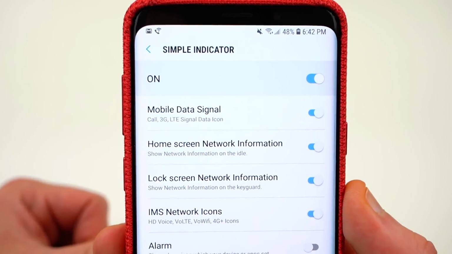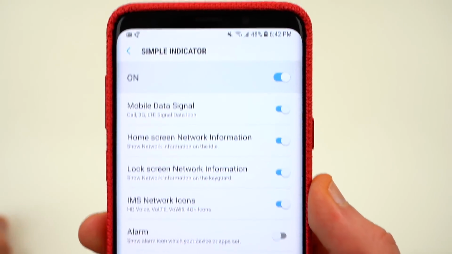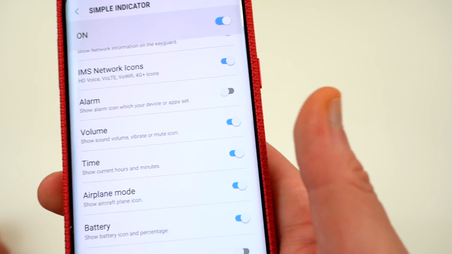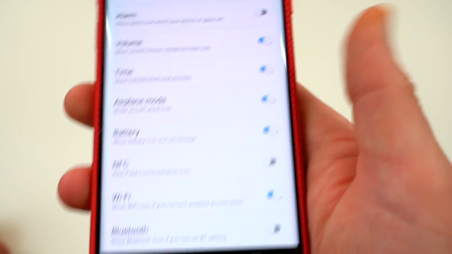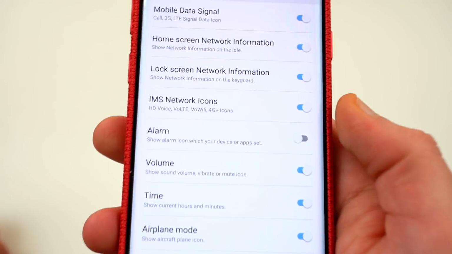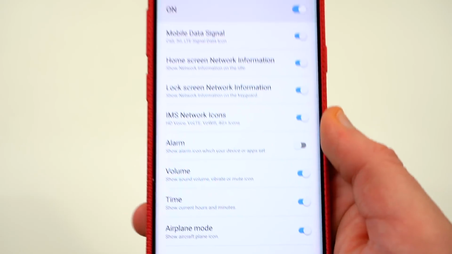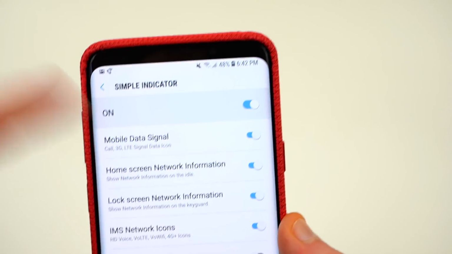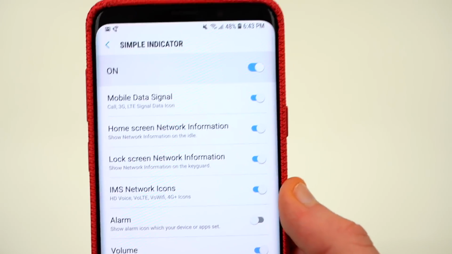Now the simple indicator is also nice. You can remove things from the status bar up here if you want more room. For instance, I turned off the NFC and Bluetooth indicators since I don't care too much about that. Also alarms, because I don't really care to see if there's an alarm set. You can make your status bar look a little more tidy if that's something you're into.